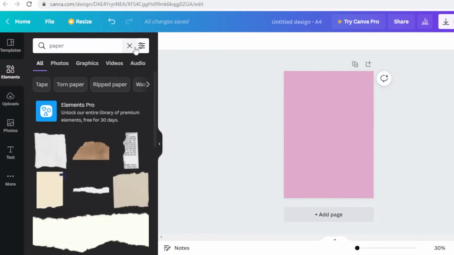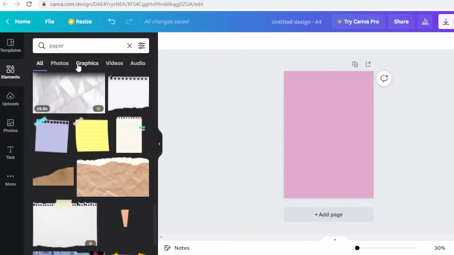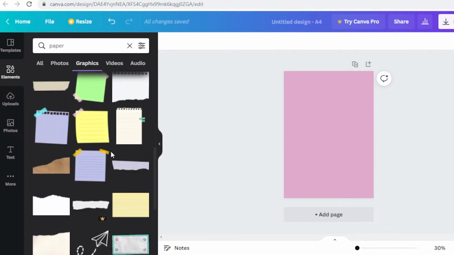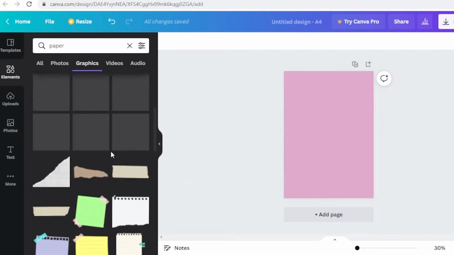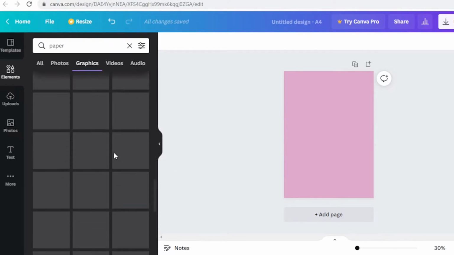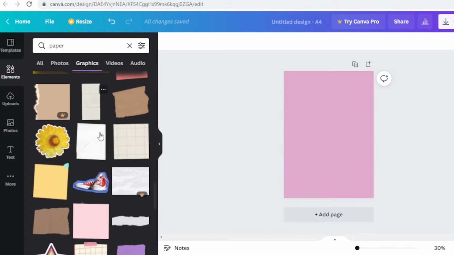I'm just going to search for paper in the element section, and you can see there are different paper types. I'm going to go into the graphics section and take a look at the different papers. You can pick out any one that you find is a suitable fit for you. We're just going to keep on scrolling until I find something I like. And all of these are pretty cute.